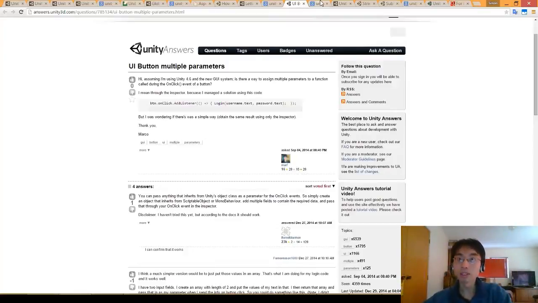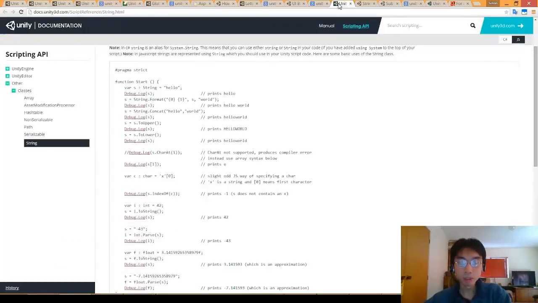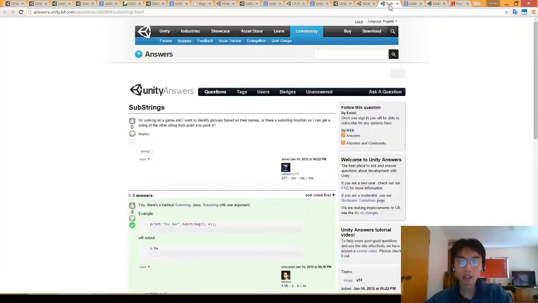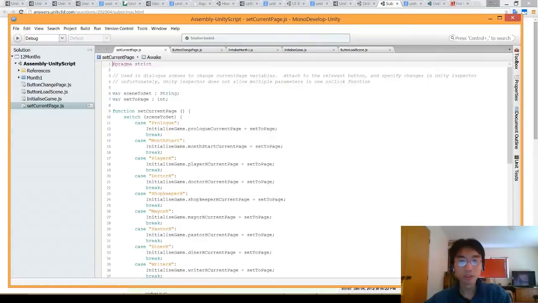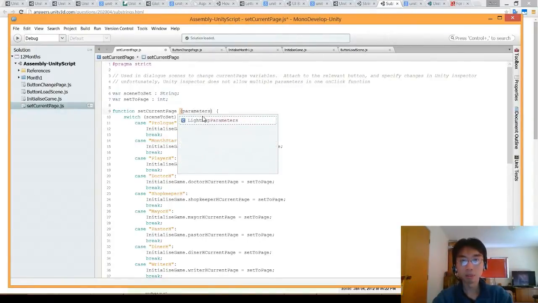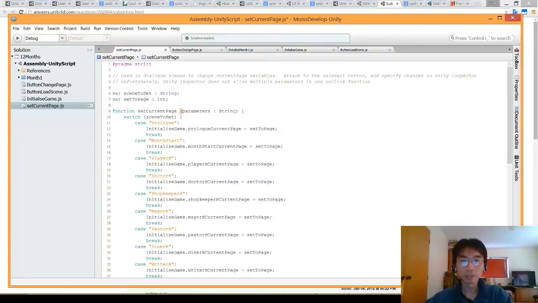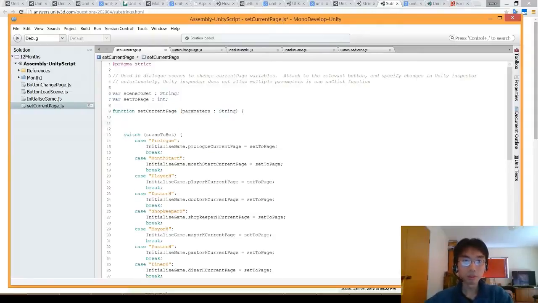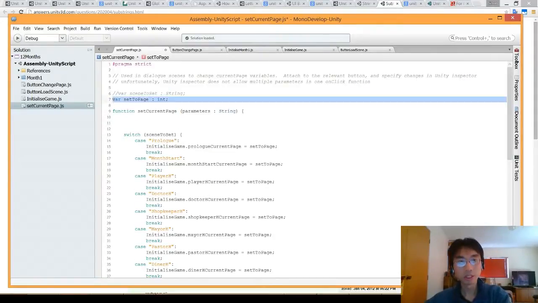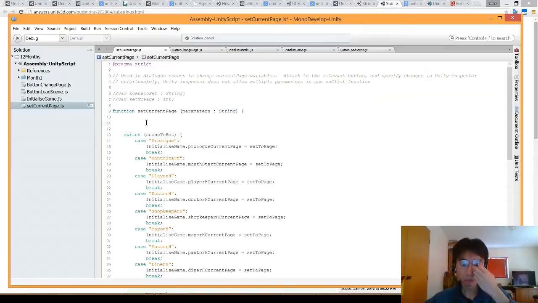So what I've been looking up is string manipulation, and so here's what I'm thinking. What we would do, I'll give you the code. So let me start working on this. So set current page, let's take in parameters, and then we call this string, and then here we comment this stuff out. So then it's one string.